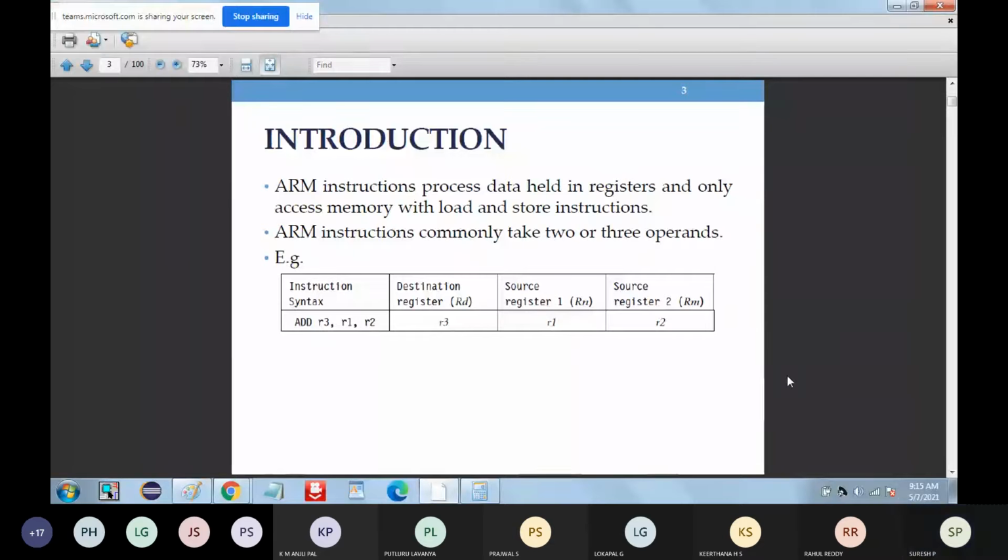Okay, so the only instructions which will access the memory are your load and store instructions. They access memory only with the help of the load and store instructions. Those are the two instructions used to load and store data from or to the memory. Load is the instruction which will move the data from the memory location to the register. We will see in the future how it moves and how much data it moves from the memory to the register.